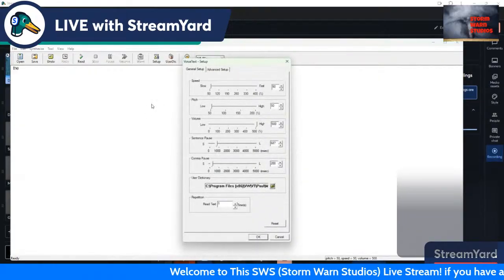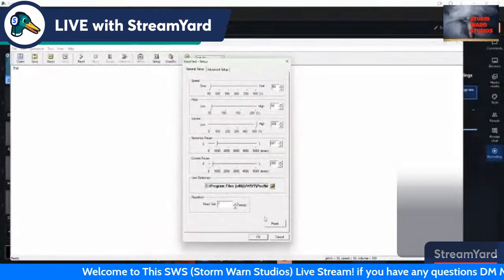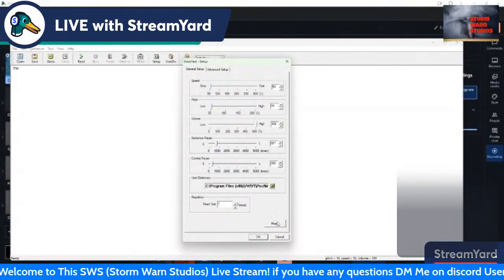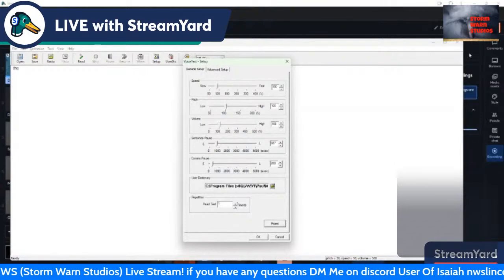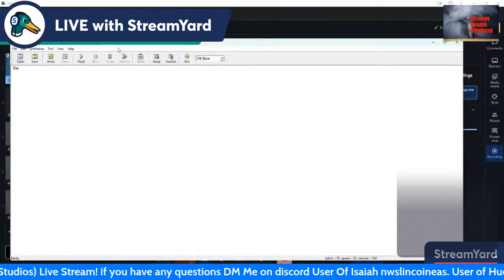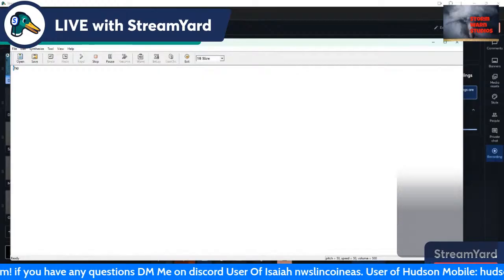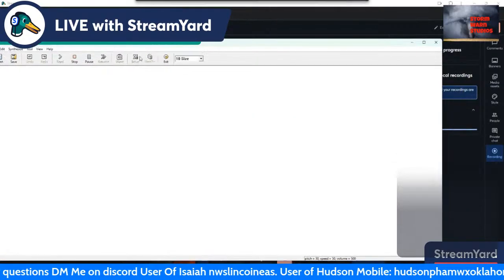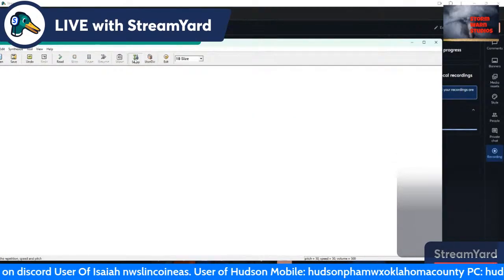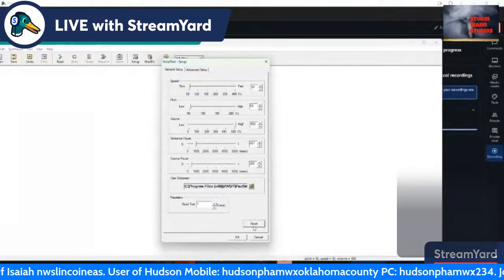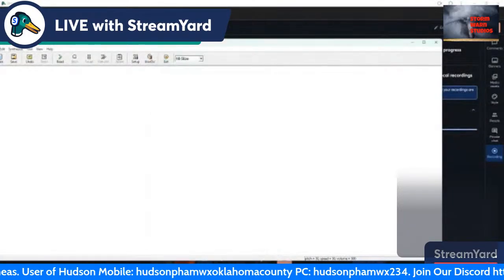Okay, that sounds weird. But if you want to reset everything you've messed with here, just click reset, and then now you can go. Hang on, I didn't click reset. There you go. Now it should work.